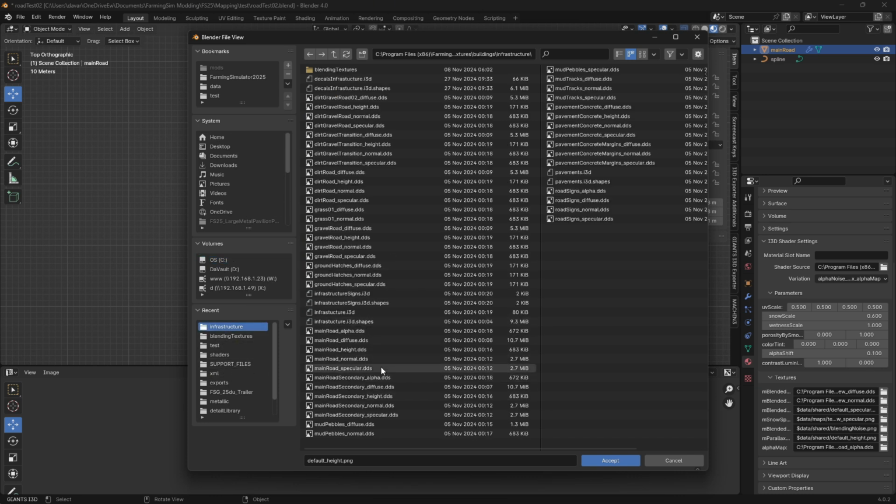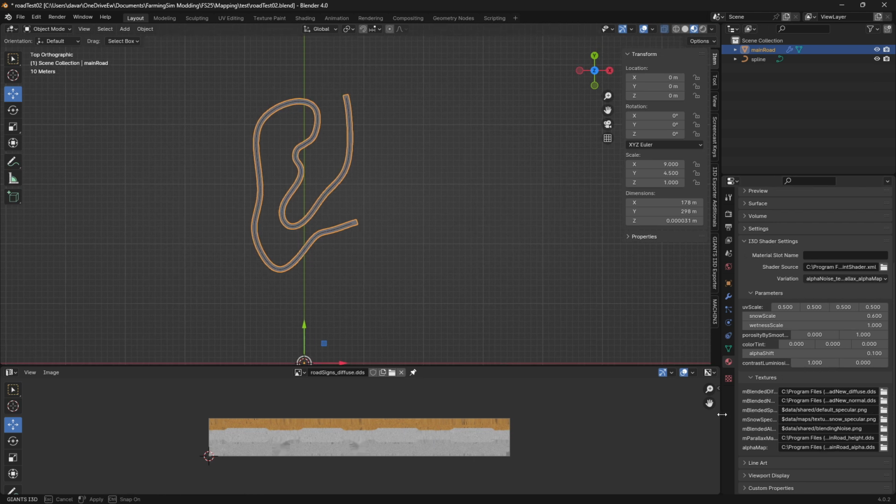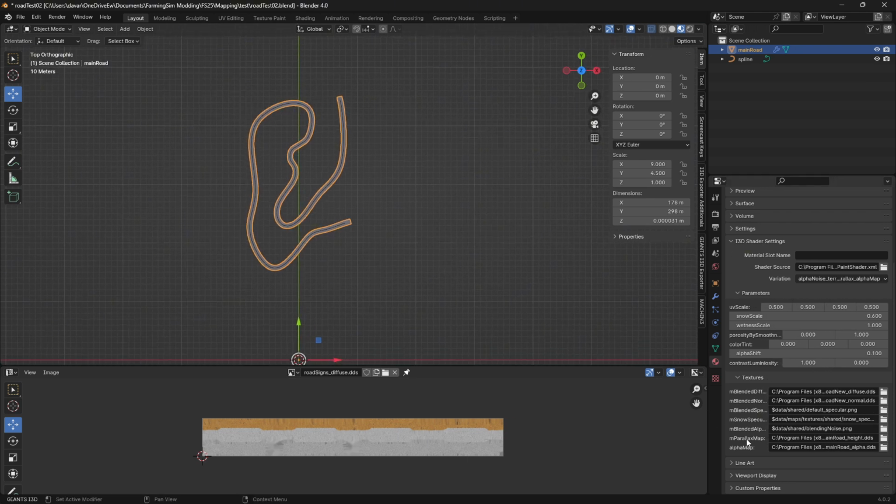Structure, main road height. Okay. Now, these two were backwards compared to GE, so keep in mind the names, or watch for the names that are listed here. The alpha map was backwards. Keep that in mind. Yeah, looks like everything else is the same.